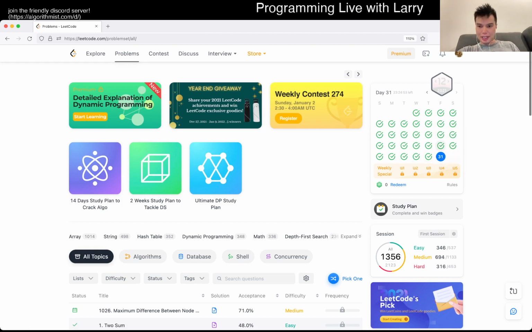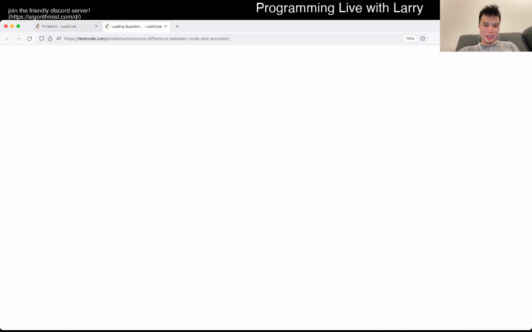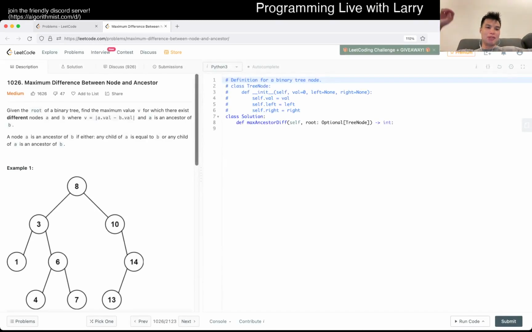It's a medium today. Seems like if I could click on it, the harder part. Today's problem is maximum differences between node and ancestor. Let me know what you think.